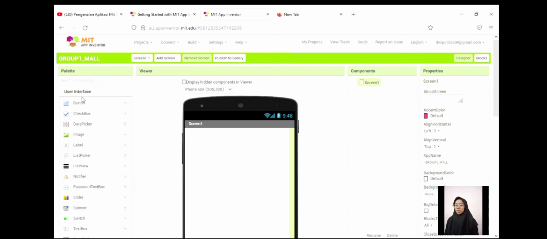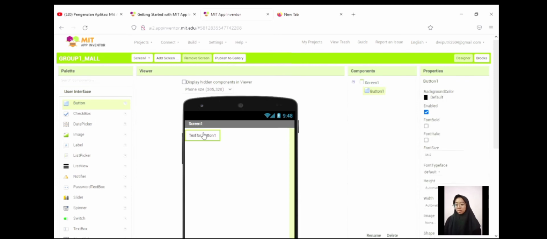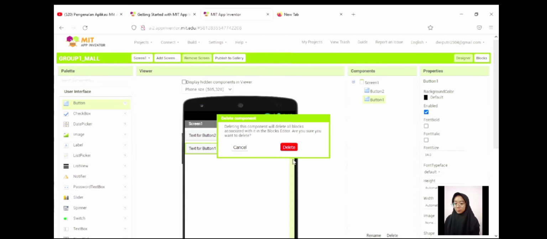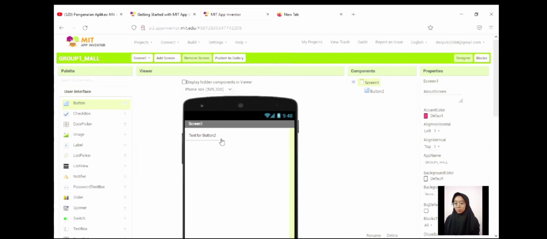If we try to make a button without a layout, it cannot go sideways, but usually goes down. Like this. It cannot go sideways. So the function of the layout is as a container for the buttons. We delete this button.